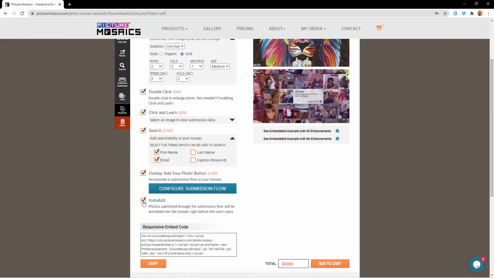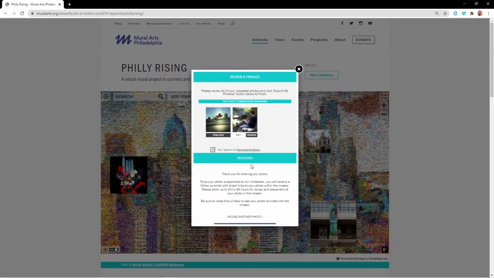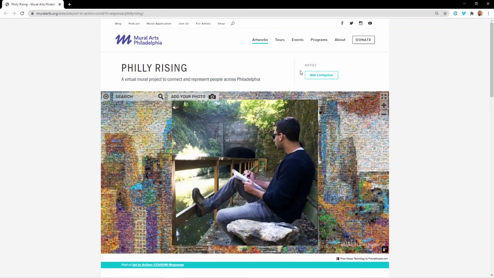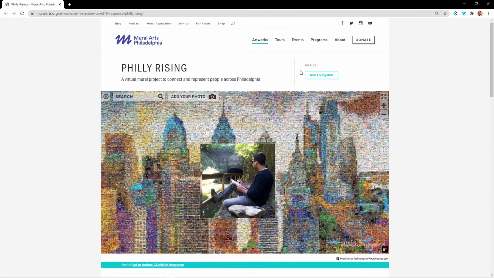Our Insta-Add feature provides the user with an animation showing their photo being added into the Mosaic. In this example, the user has just completed their submission flow. Once the user closes this window down, they'll see their photo animate into the Mosaic and then zoom in on that photo.